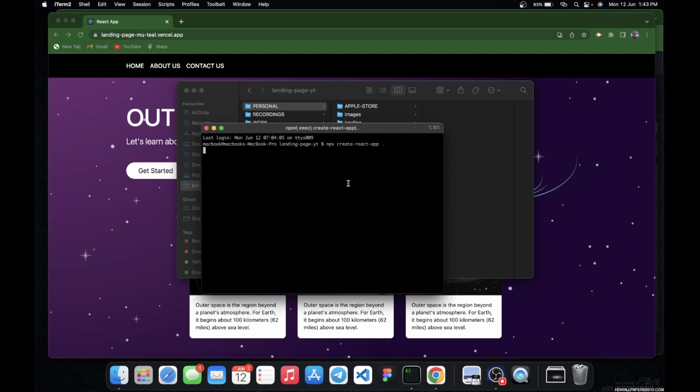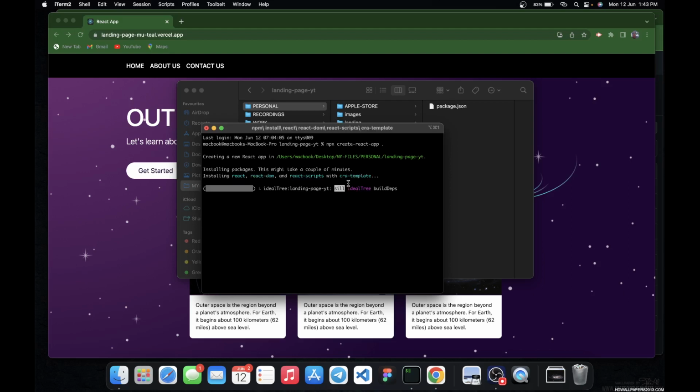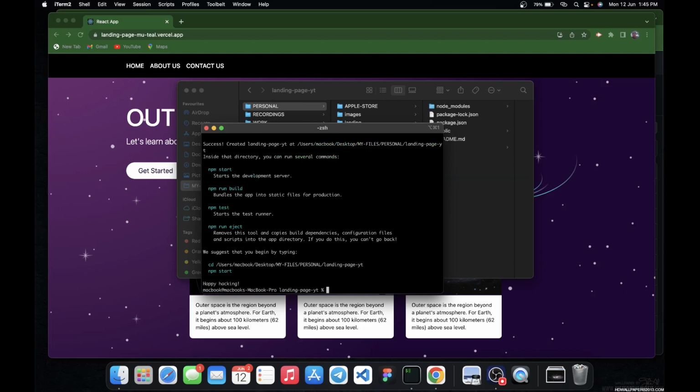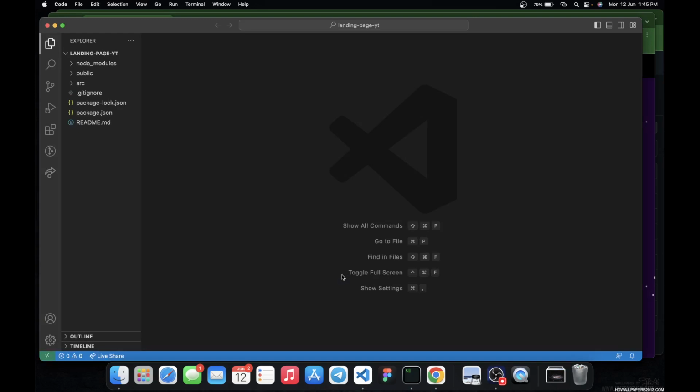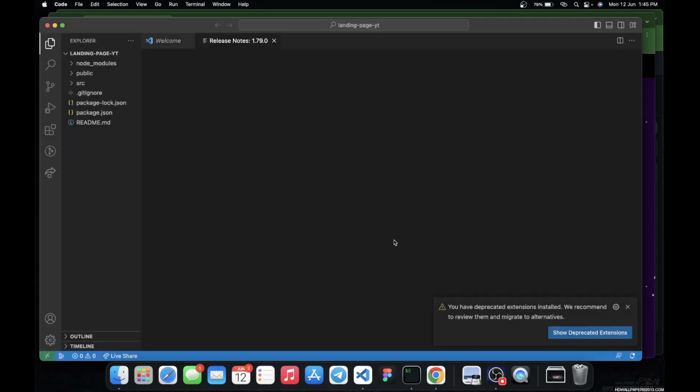So this is going to go ahead and install all the necessary dependencies for us to start building this landing page with React. It's going to take a few seconds to complete. Okay, so we are done bootstrapping our app with create-react-app, and it has installed and downloaded all the necessary modules we need for us to start building with React. So what we're going to do now is say code dot to open this directory in VS Code for us, because that's the IDE we'll be using. Now you can use any text editor, but I prefer VS Code.